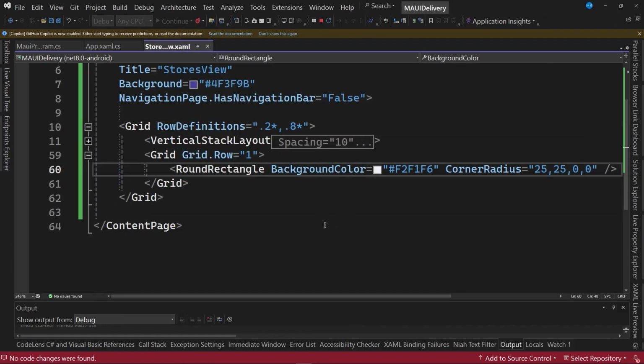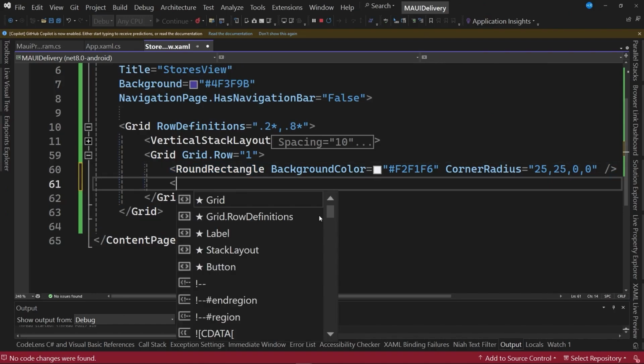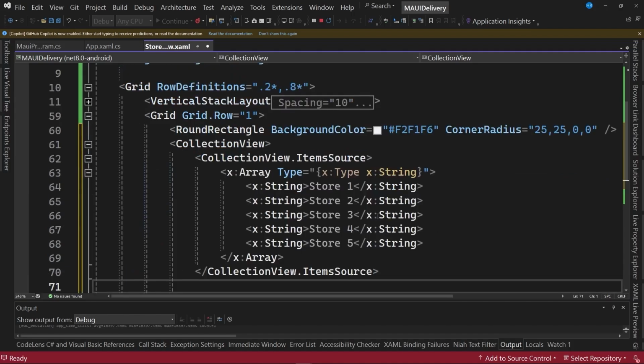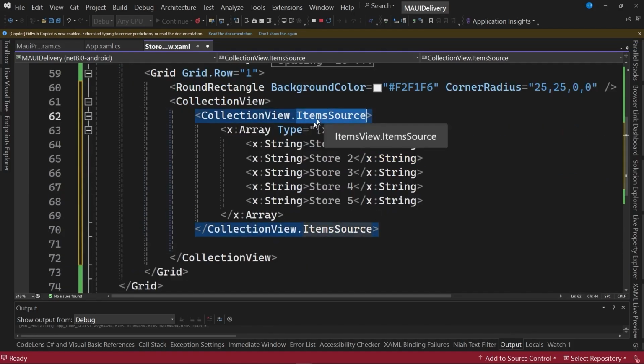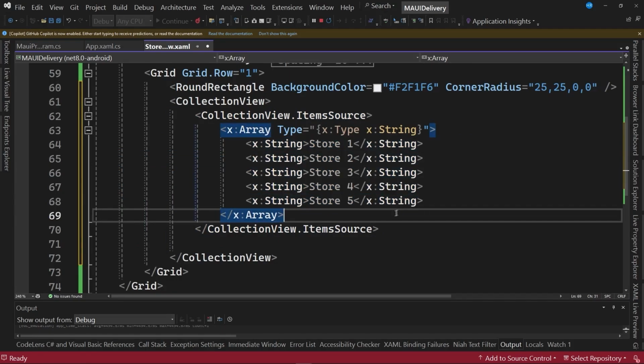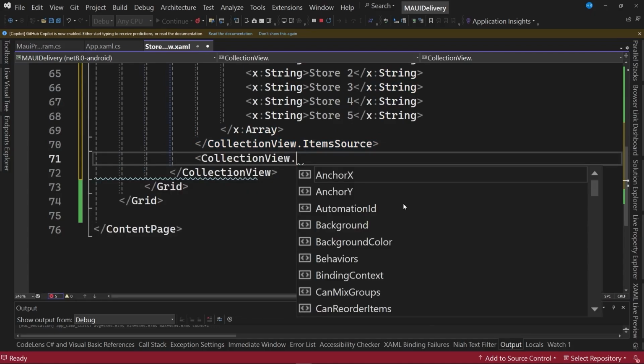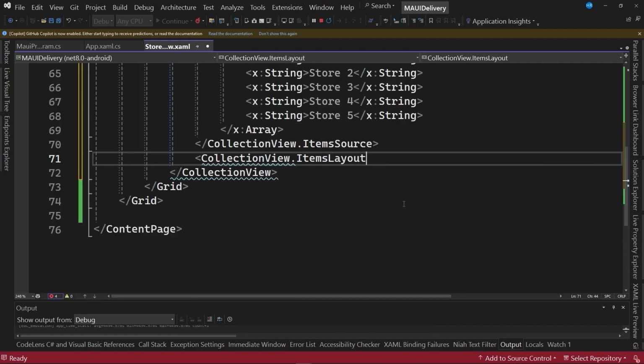Having created this round rectangle, let's now create the collection view control. As part of this collection view, I will add a set of lines that allow me to define an item source with predefined values. This is so we don't have to bind data just yet. We'll do this at the end of the video. Next, we're going to create a section for the items layout. To do this, we access the property of the collection view called items layout.